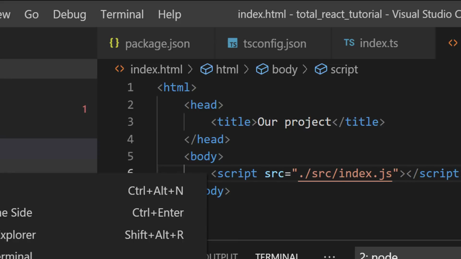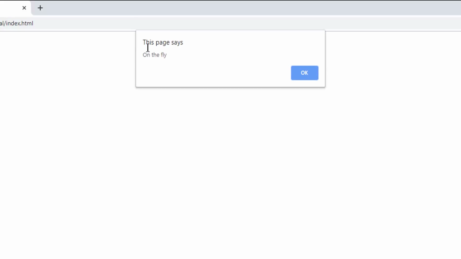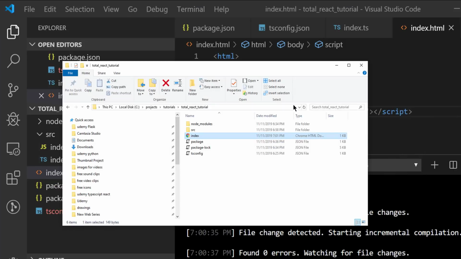So now if we right click and say reveal in Explorer, this is going to pull up the root directory where this HTML page lives. You can see my operating system knows that this is a web page, so it's by default using Chrome. If I double click on it, you can see that we get the "on the fly" message that is our variable, and we're getting that alerted to the screen.